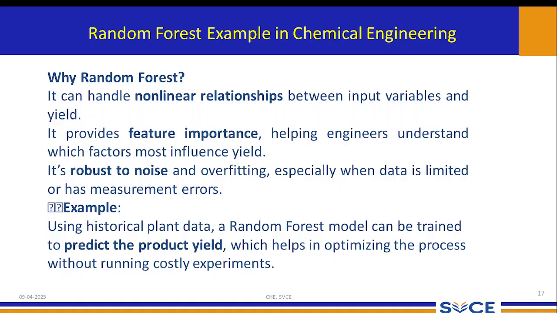Why random forest? When we have a non-linear relationship between the input and the yield, then we go for a random forest. It provides feature importance, helping engineers understand which factors most influence the yield. It is also robust to noise and overfitting, especially when data is limited or has measurement errors. With historical plant data, a random forest model can be trained to predict the product yield.